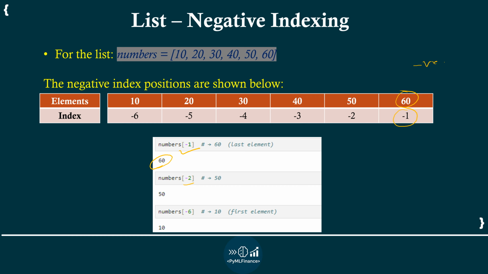Similarly, -2 gives you the second last element. And if you want to get the first element, you use the negative value of the total length of the list, that is 6. So it gives you 10 returned here: -1, -2, -3, -4, -5, -6. So if you start from the negative side, that is the right side of the list, you go till minus the length of the total items in the list, that is 6 in this case.